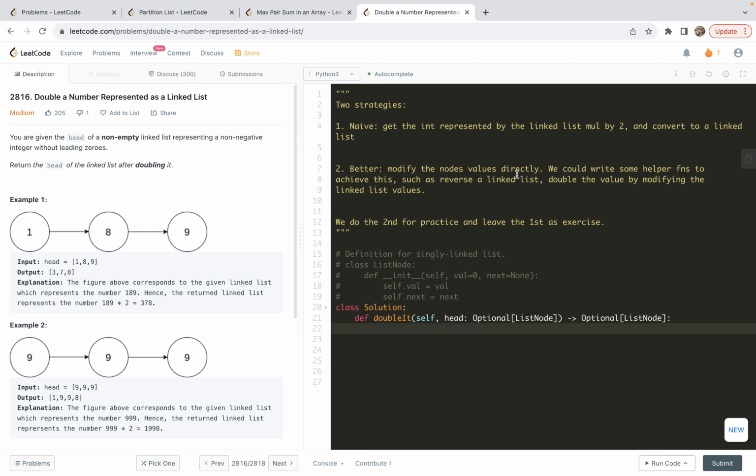And in this strategy, we could write some helper functions to achieve this. For example, reverse a linked list, or double the value by modifying the linked list values. Here we're going to do the second for practice, and we leave the naive one, the first one, as an exercise. So with that said, let's move forward.